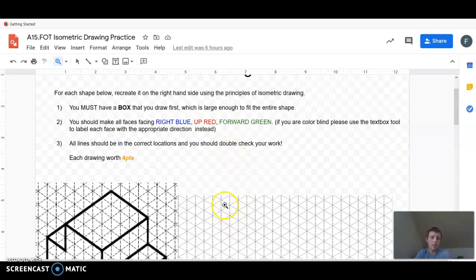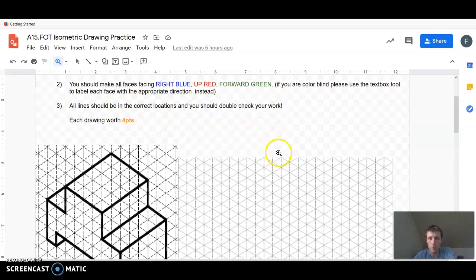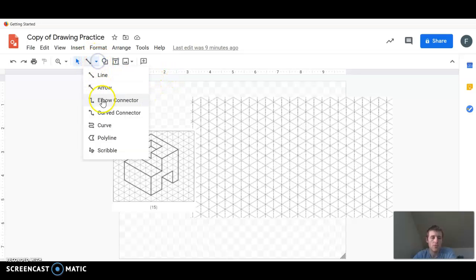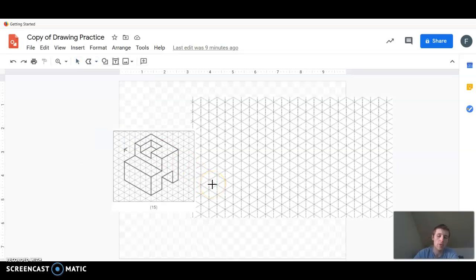You must have a box around each one. You must label all faces facing right blue, up red, and forward green. If you're colorblind, just use the text tool to label them. And all lines should be in the correct locations, and you should double check your work. So let me show you an example over here, in case you've never used this tool before. How do we do this? I would like you to make sure you go up here to select your tool as polyline. Please make sure you're using polyline, otherwise you won't be able to fill in the proper color.